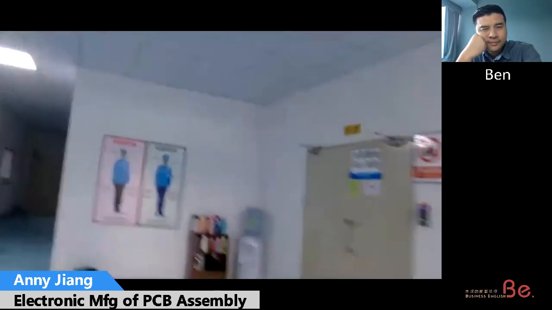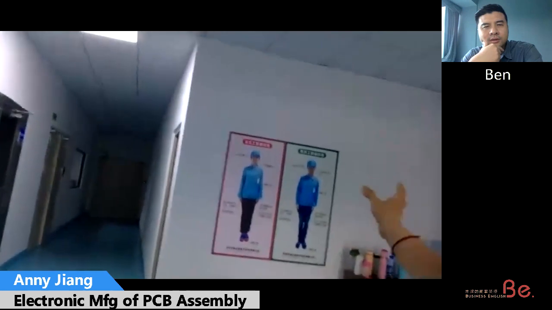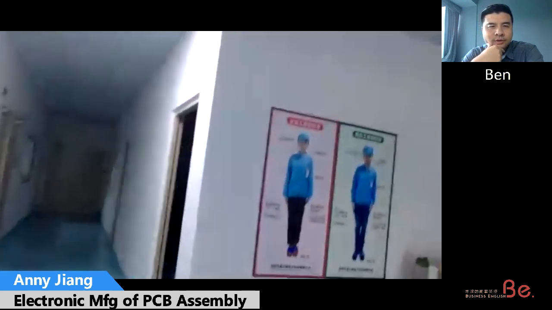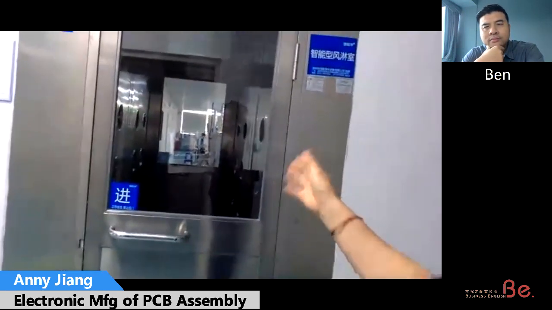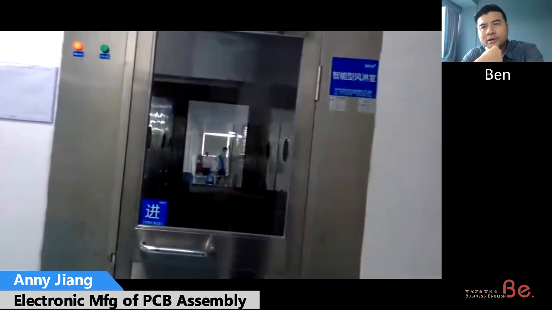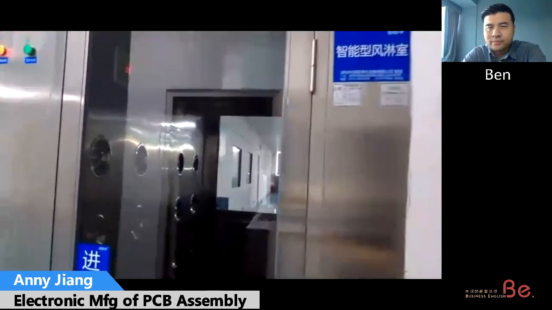So let's step. Can you show me your workshop? Oh yes. I will go check the computer. Okay, I will go to the SMT lines. Yes, please. Here is for the SMT lines. This is how the operators wear their clothes when they get in. Sure. And before entering the SMT room, they have to go through the wind shower. Yeah, okay, sure. So what is the grading of your clean room? 10,000. 10,000 grade. Okay. Yes.